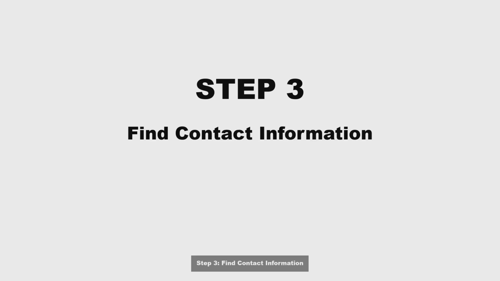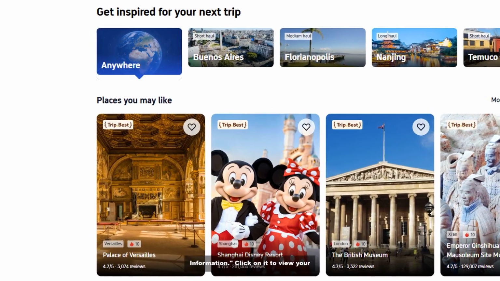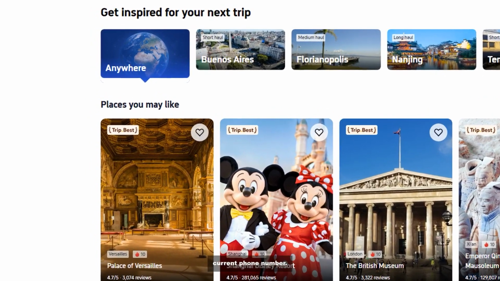Step 3. Find contact information. In the account settings, look for an option labeled Contact Information or Personal Information. Click on it to view your current phone number.